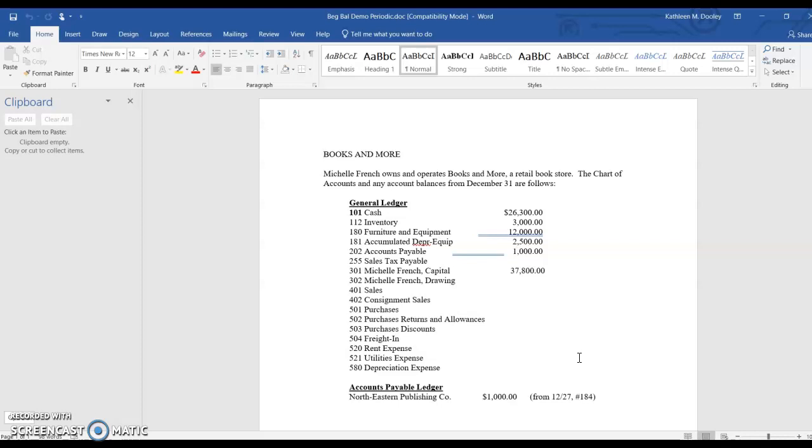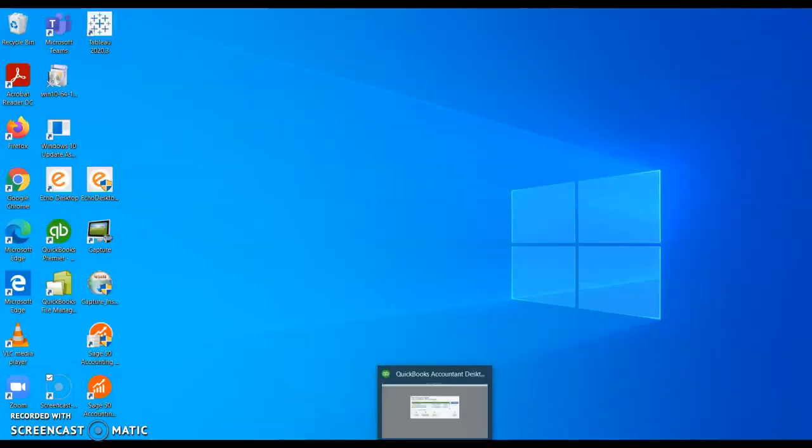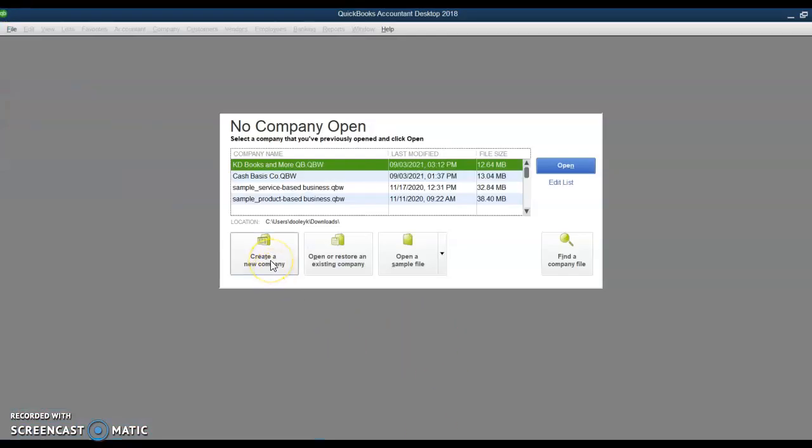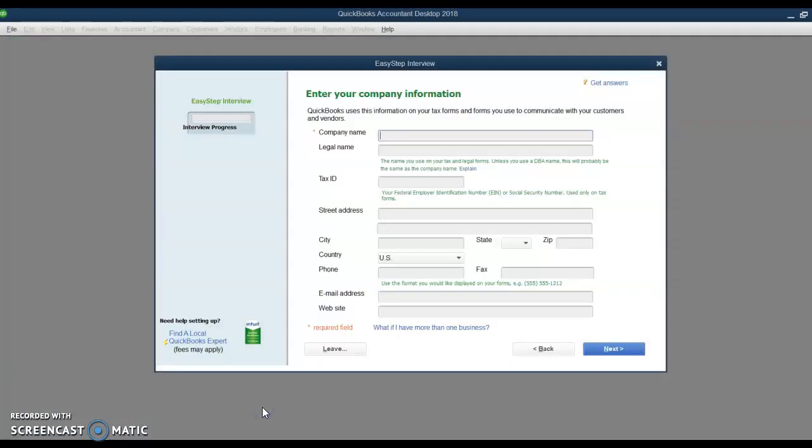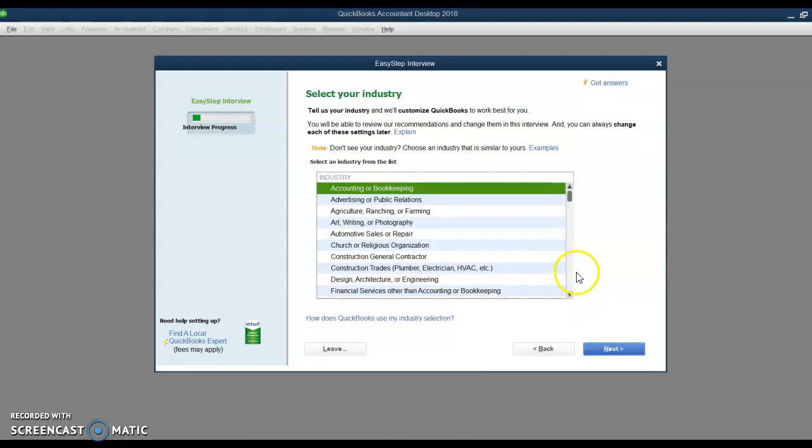So the first thing we're going to need to do is create the company. So in our QuickBooks, we're going to create a new company. We're going to use detailed start. I'm going to call this beginning balance demo. And we'll hit next.